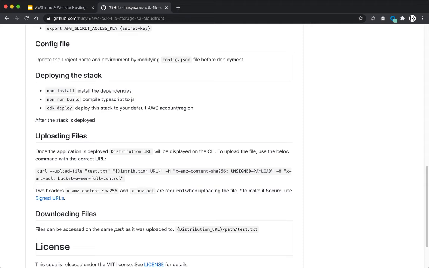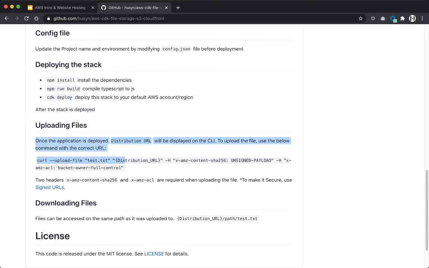run CDK deploy, which actually creates an S3 bucket and a CloudFormation stack, which will create CloudFront. And then finally, you can upload your static website here. Okay, and then you can access it.